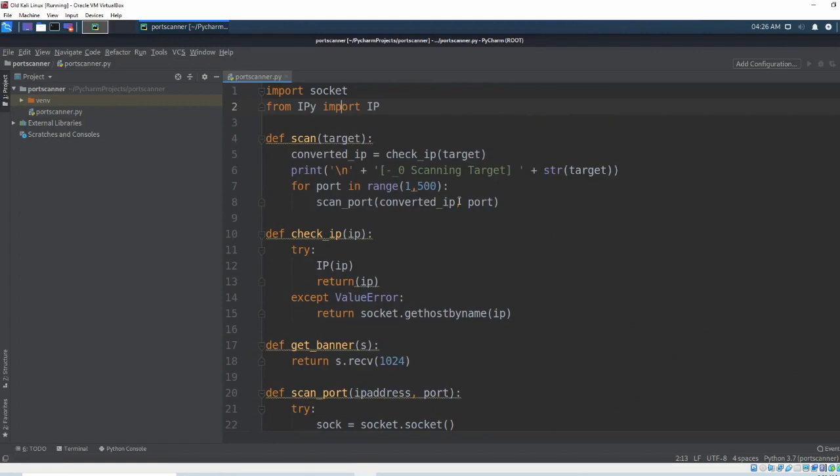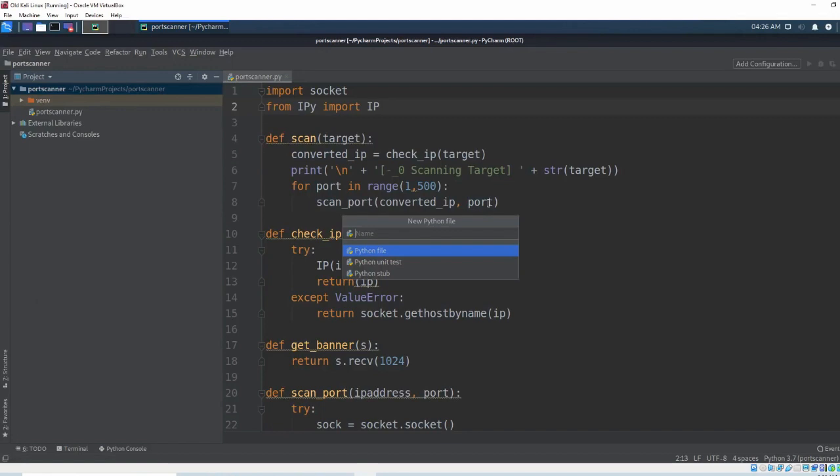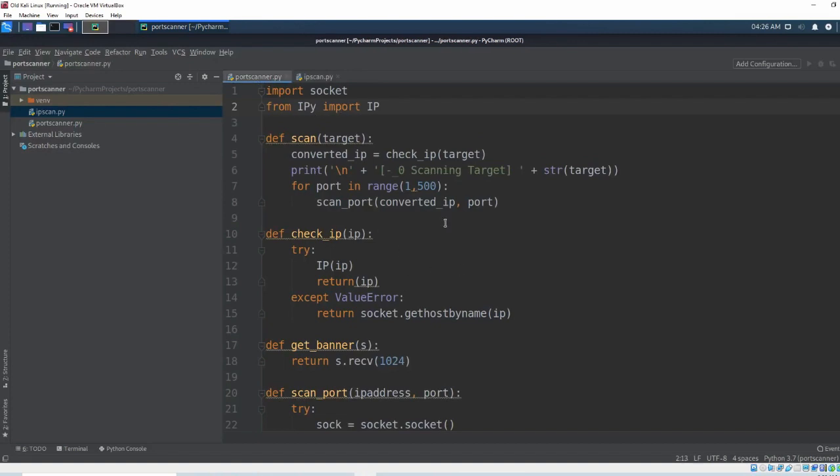Okay, so how can we do that? Well, first of all, what we need to do is we need to create another file. So I'm just going to go right click on the port scanner, then go to the new and then Python file, and let's call this file ipscan.py. It will automatically add it right here, so you will have two tabs, one for the port scanner and one for the IP scan, and now we want to import this program.